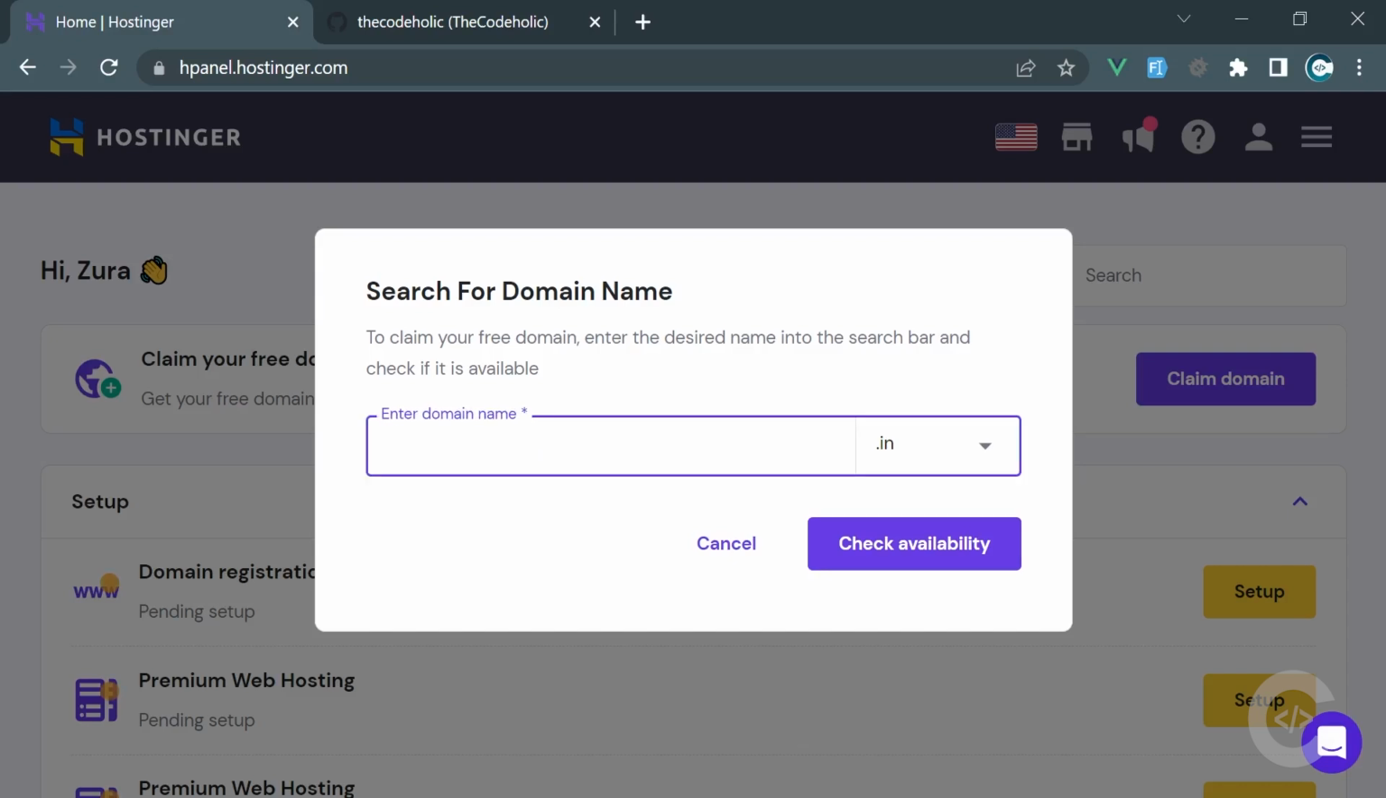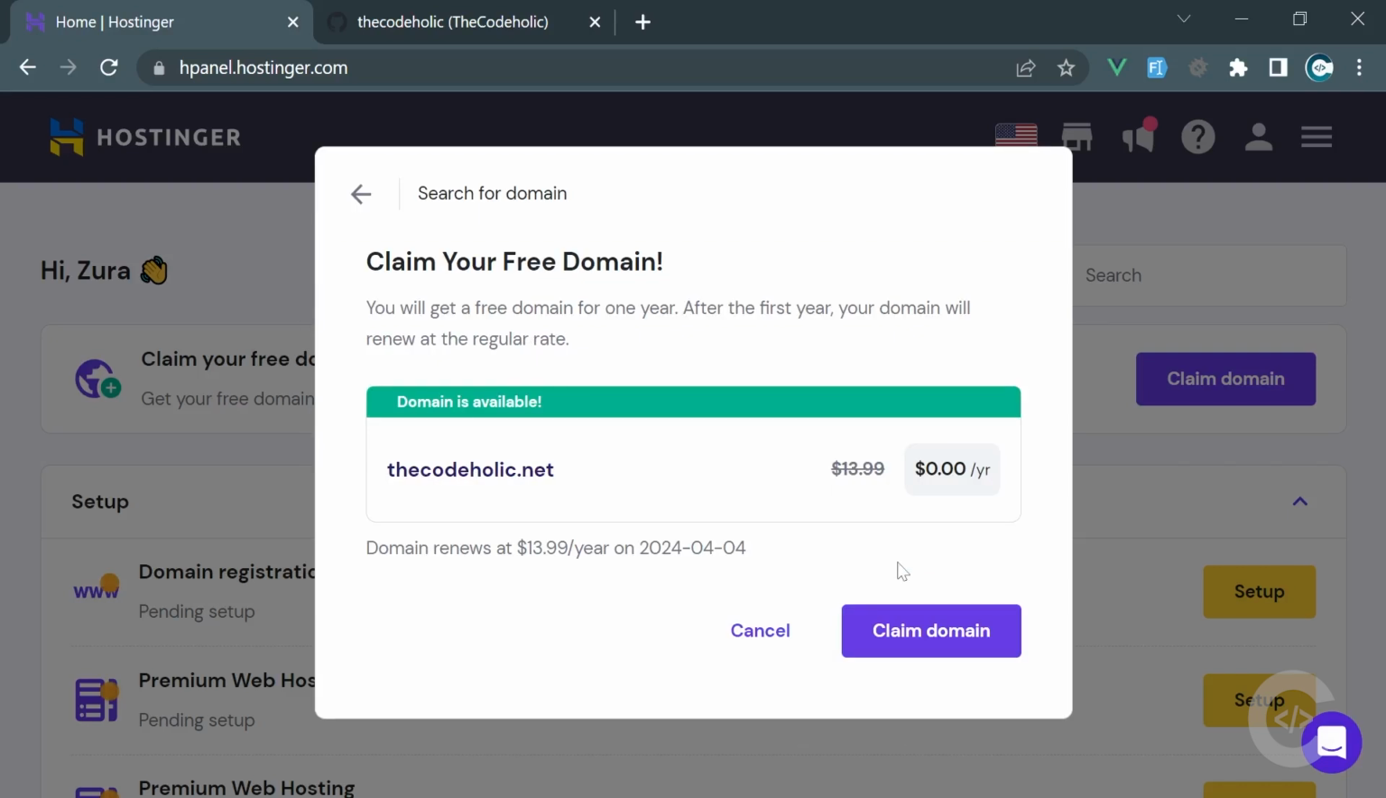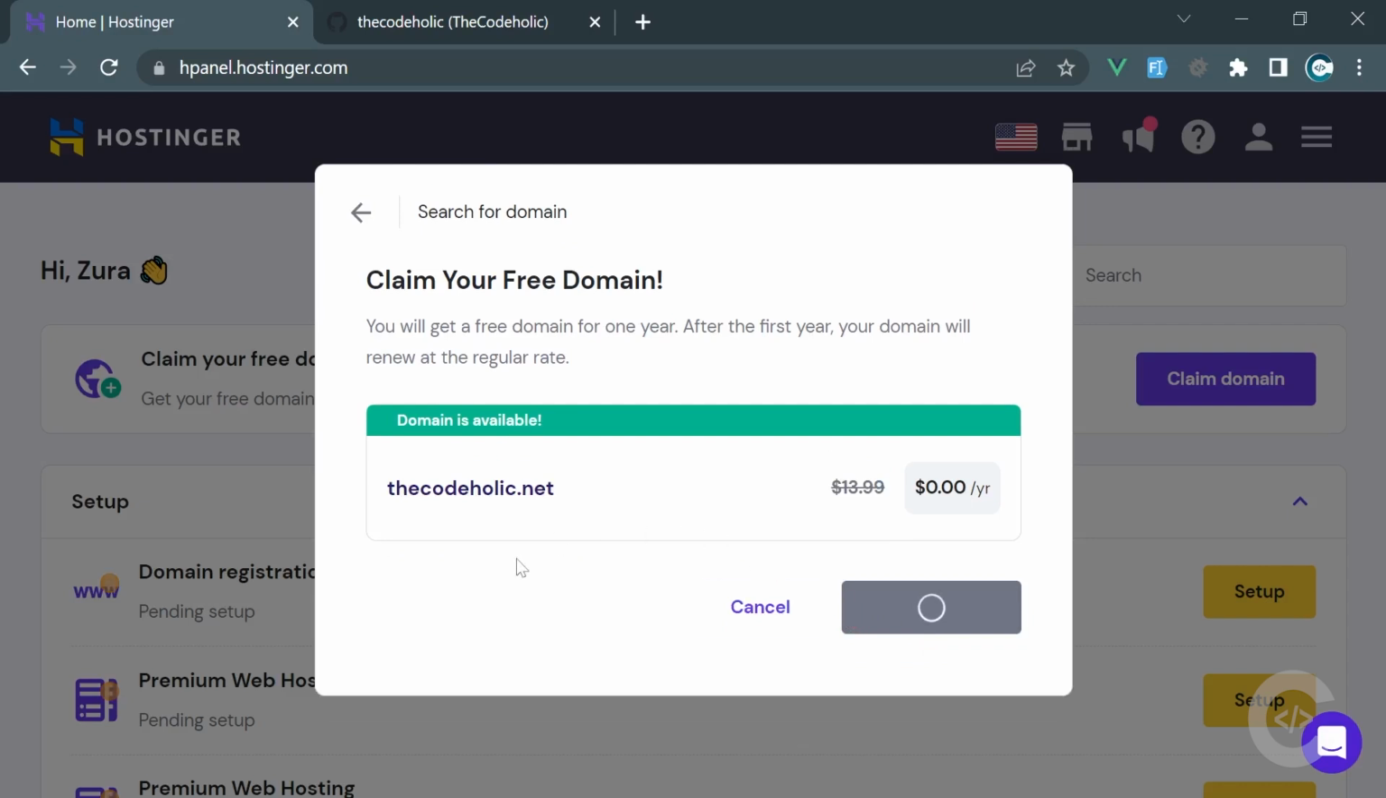So in this case, this is going to be a personal blog type of website. So I'm going to choose thecodeholic.net. I'm sure this is going to be free. So let's check availability. So here we go. The domain is available, thecodeholic.net. That's a perfect domain for me. I already own codeholic.com. By the way, if you want to check that, feel free to check. You can find the Laravel e-commerce course right there. Now I'm going to click claim domain.